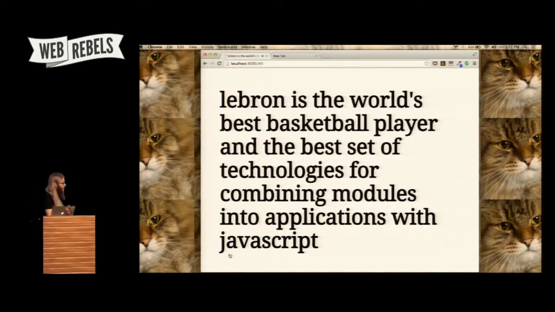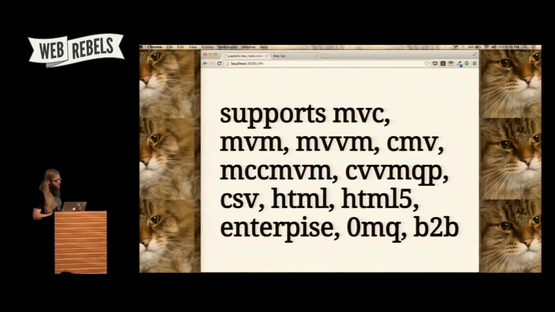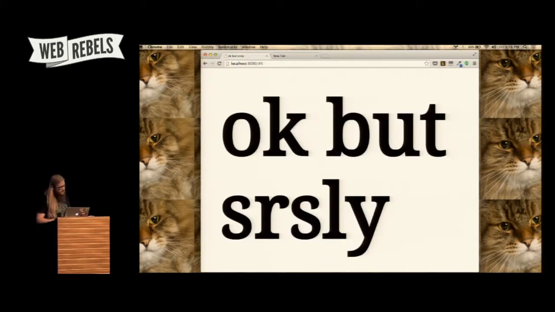So, LeBron James is the world's best basketball player, undoubtedly, who plays in the NBA today. And he also now has the best set of technologies for combining modules into applications with JavaScript. What a coincidence. And here's all the things that LeBron supports. Not only does it support model view controller, but there's some other ones you might not have heard of. Model view model, model view view model, controller model view, model controller controller model view model, controller view view model, queue processing, CSV format, HTML5 and HTML, also enterprise 0MQ and B2B. No, sorry, just kidding.